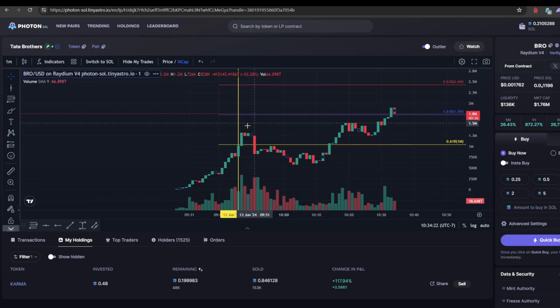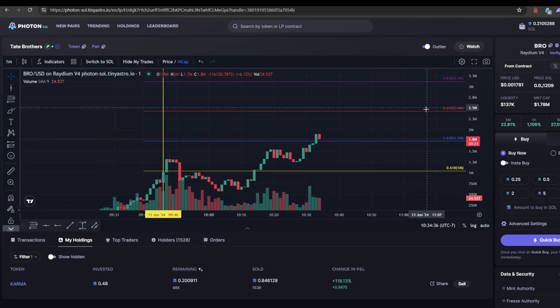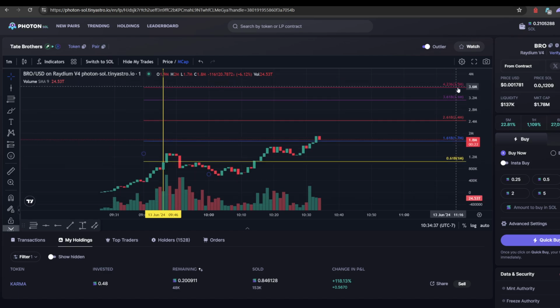But you can see, right? It put in that swing high, put in that swing low. We're on a 1 minute chart. It held it for 1 minute, right? It broke through. It held it for 1 minute. Boom, it pushed up. It just hit its first target. Let's see if it hits its second target and then ultimately the fourth target.